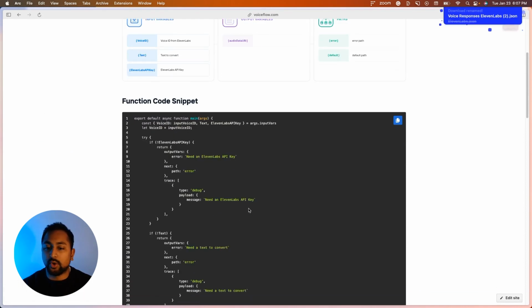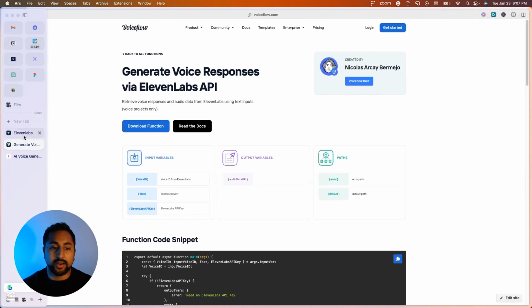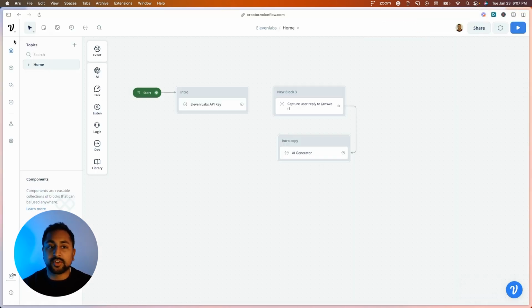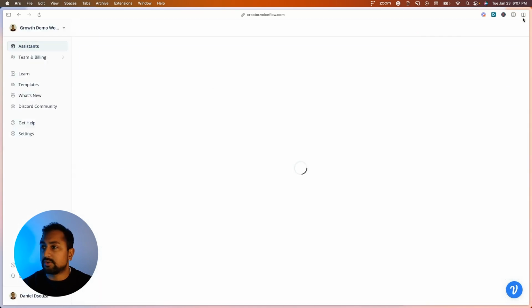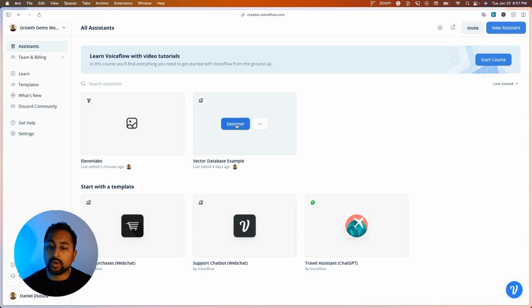If you want to check out what the code looks like, you can see here, but we've got our JavaScript file. So let's go ahead and head over to Voiceflow. So in Voiceflow here, I've created a voice project. So if you're going to create a new project, you go to new and select voice. That's where this will work.